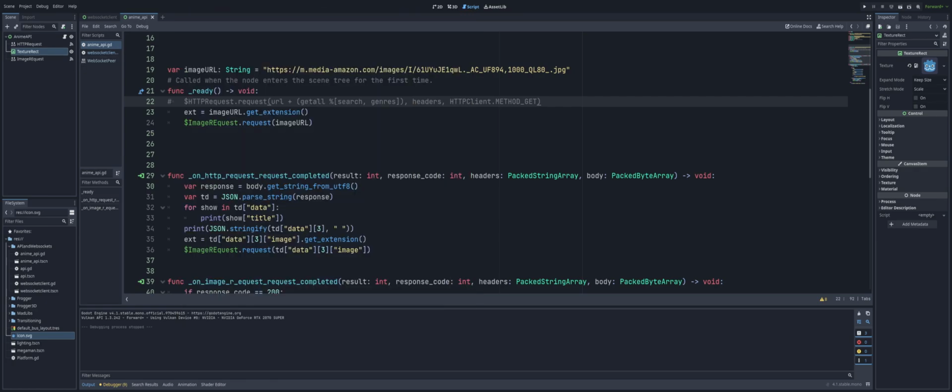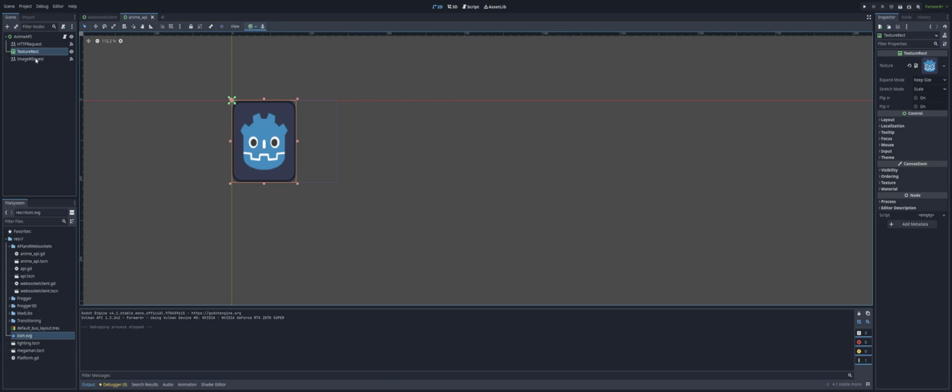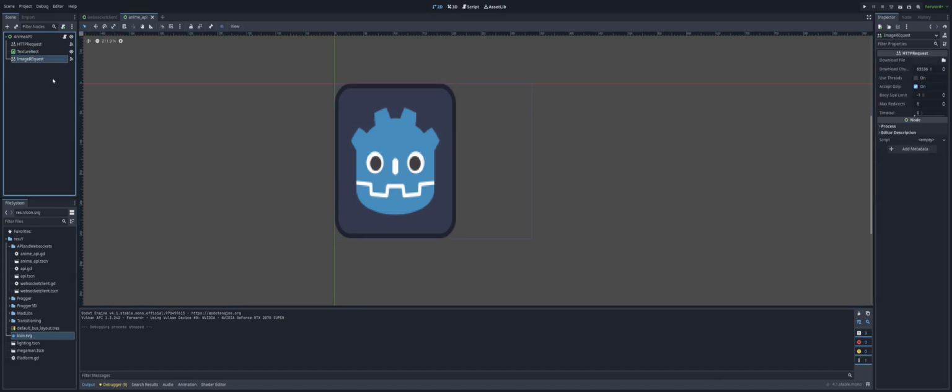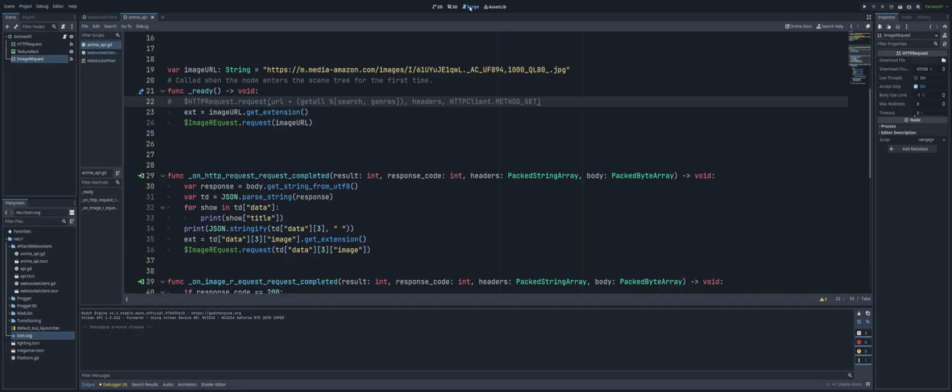So what we're going to need here is a texture rect so that I can apply my texture to it. And this texture is going to be the image that we get from our link. And I'm using an HTTP request, which I just called my image request, that we're going to use to, well, I guess get the data from that page. Now I have a URL here for my image.